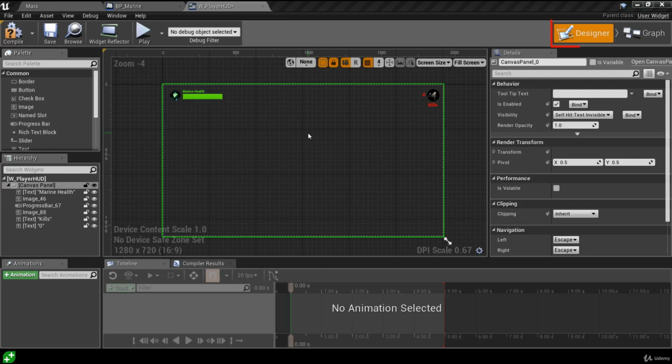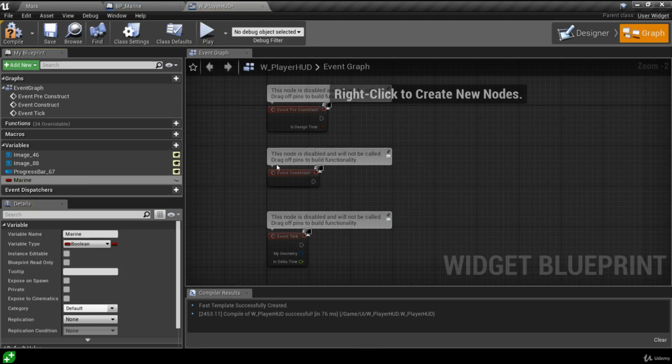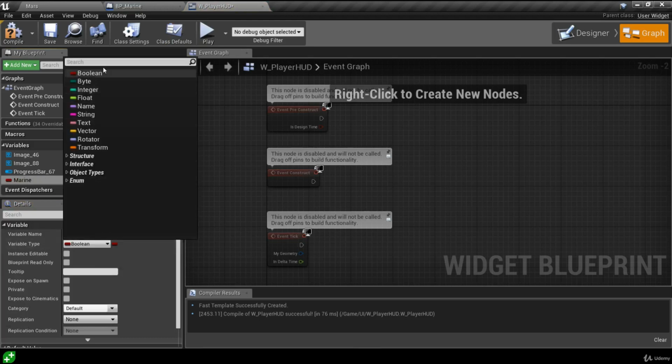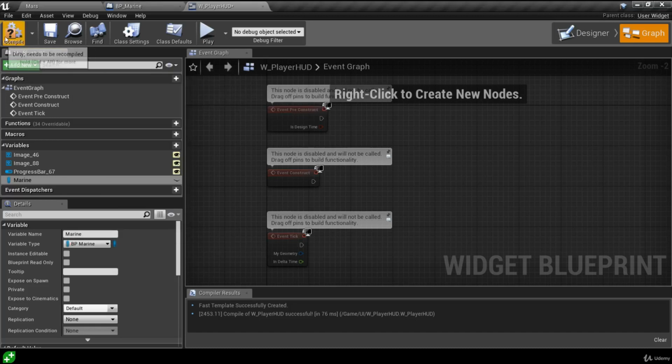We've been working in the designer so far. However, in this lesson, we're going to switch over to this graph view. So while we can design widgets, widgets are also blueprints, so we can add code to them to drive their behavior. We're going to create a variable that is going to hold a reference to our marine blueprint. Let's hit new variable, let's call it marine, and let's change the variable type to our BP marine. So we're going to type in BP marine, we're going to get the BP marine here, and we're going to select object reference. Now let's hit compile.